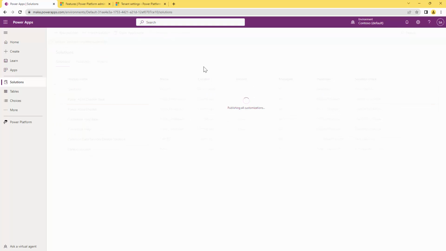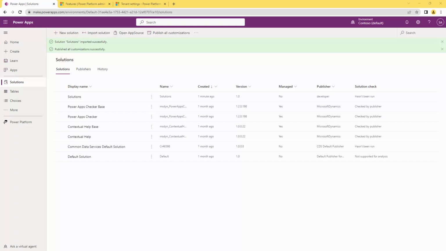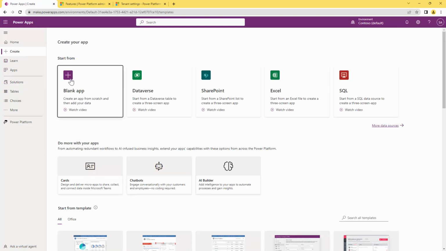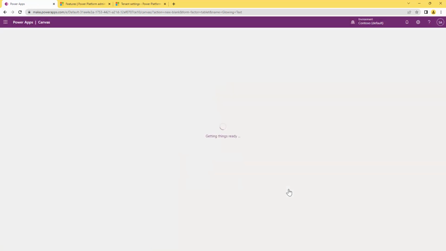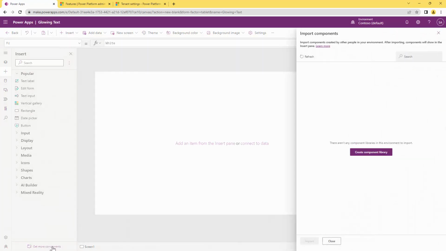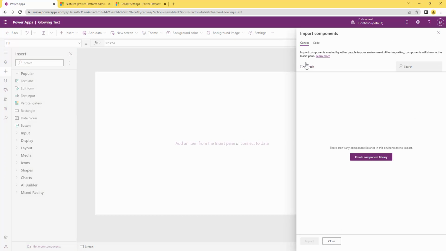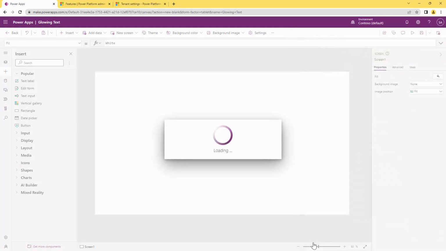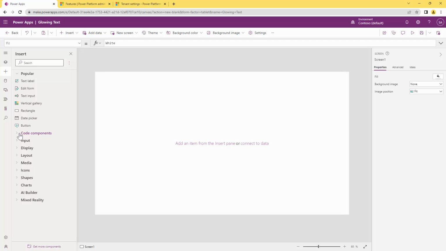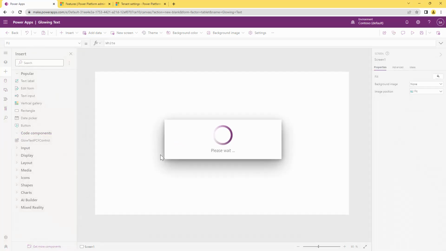Next is I want to publish all the customizations. So I'll publish the customizations out here. The customizations are also published. So here, my friends, this is where we are going to use our component in the app. So I'll create a Canvas app. I'll say glowing text. I'll click on create. Yeah, I need to first get a code component. So need to refresh and code components are here. And our glowing text component is here. And I'll click on import.